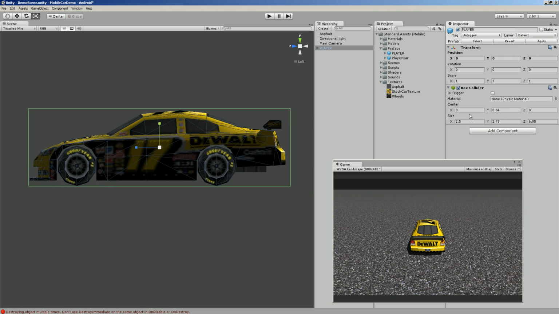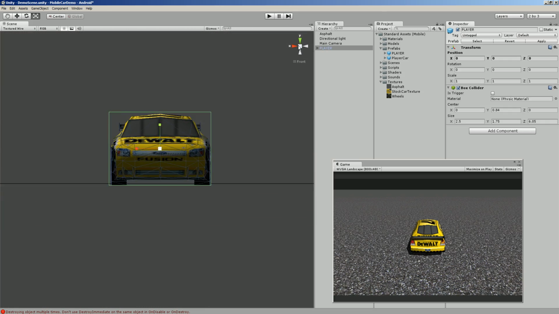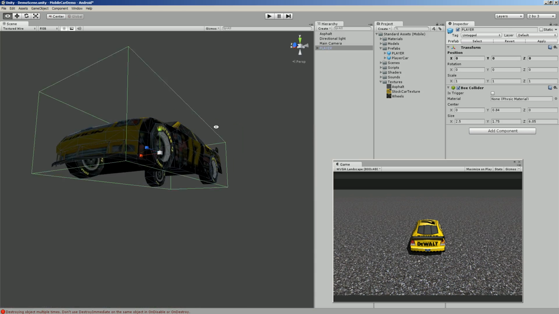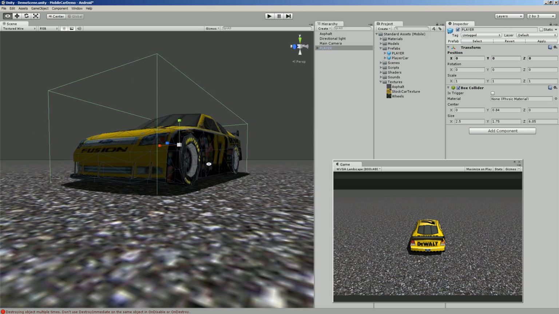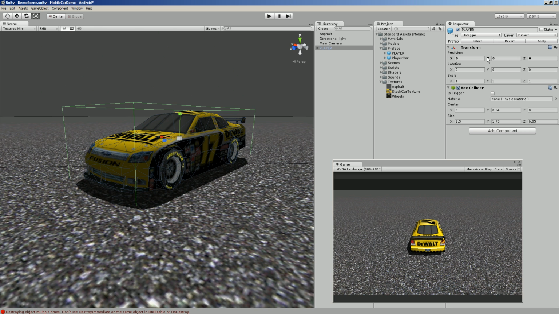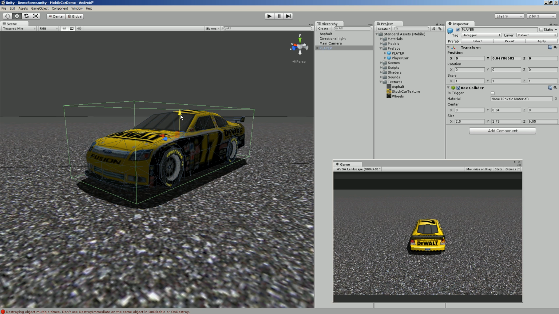I'm happy. And then we'll go back into ortho view and we'll take a look at it. It looks pretty good. The only issue I'm seeing is you can see that my box collider is in the ground slightly, and that is not good. So what we're going to do is just raise the car up just a little bit like that, and we'll go 0.05.